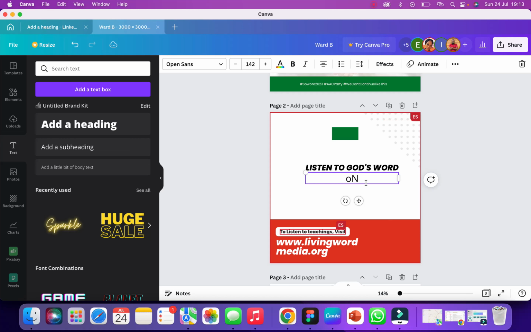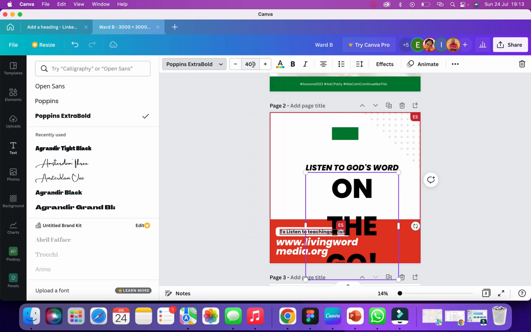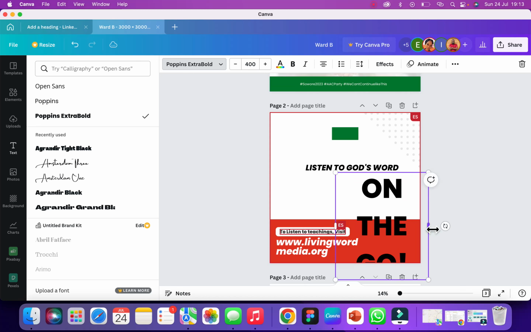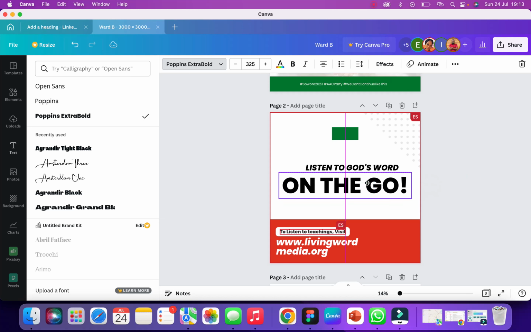So the next one is on the go, and then I have this. So I'm going to change this again to Poppins extra bold. I'm changing the font, and I'm going to increase this. You notice that this one is bigger than the rest. So let me do 200. Too small. 400. Perfect, but too big. So I'll try and resize it. Yes. So I'm resizing this. But I'm now going to make sure that it's italicized. So I'm going to reduce this. I just want to, yes, on the go. Yes, perfect.